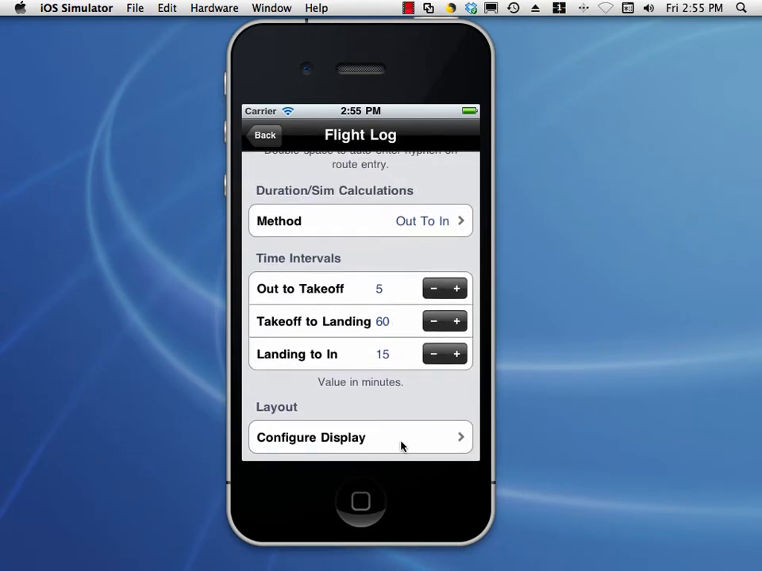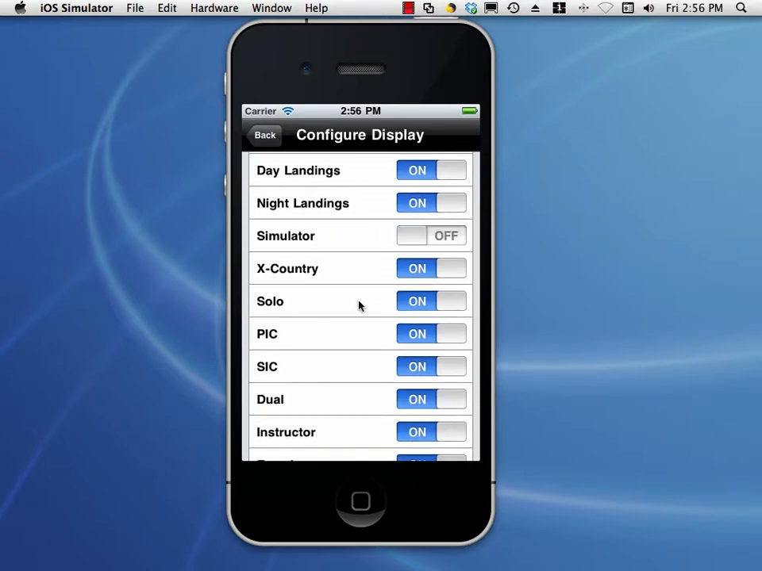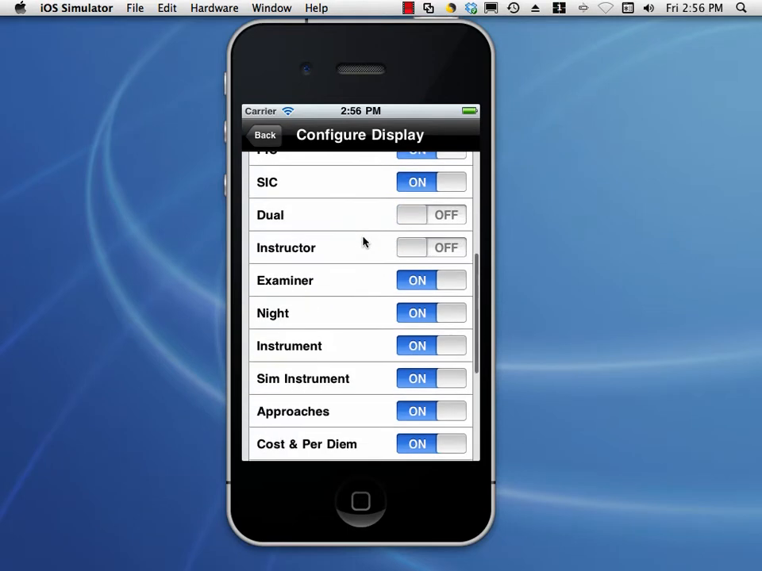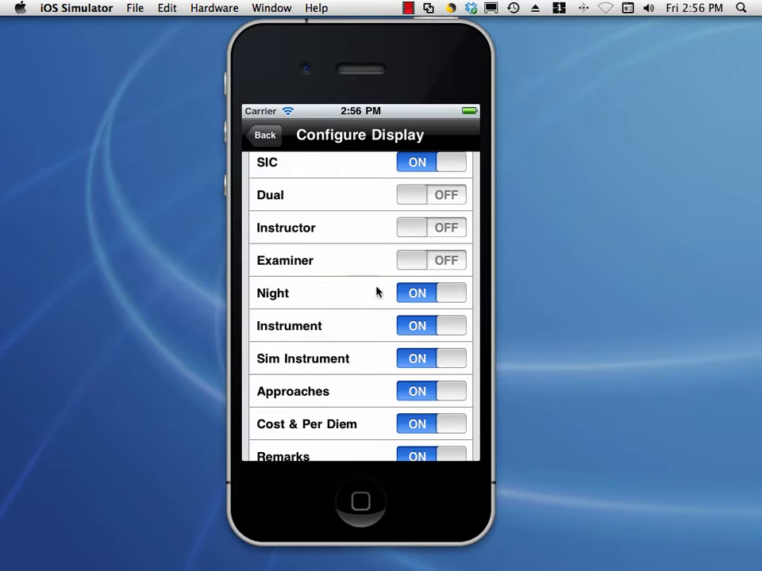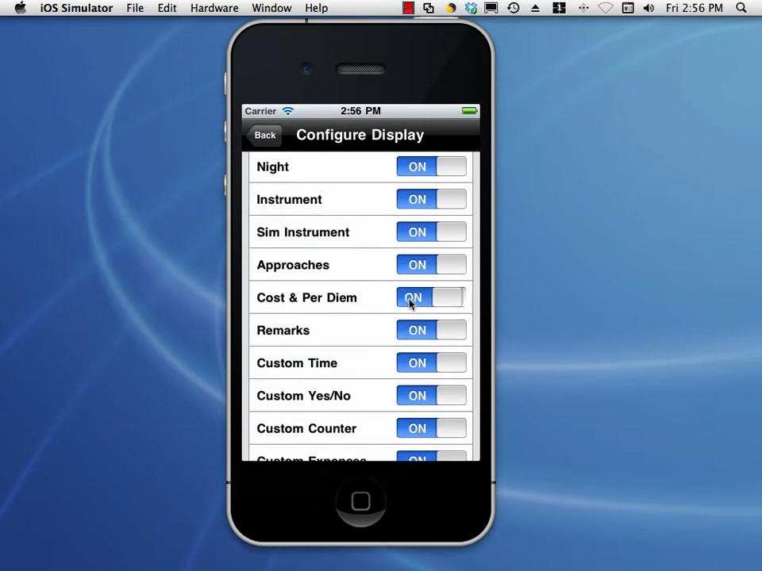And then the last option, or the last setting within the settings flight log area, is the ability to turn off fields you don't want to show. Maybe you don't enter out and in times. If you're a private pilot, you don't deal with out and in like airline pilots do. Maybe you don't enter takeoff and landing times. You don't deal with simulator. You're not receiving any instructor time. You're not an instructor giving any instruction. You're not an examiner. So we can really declutter the display.